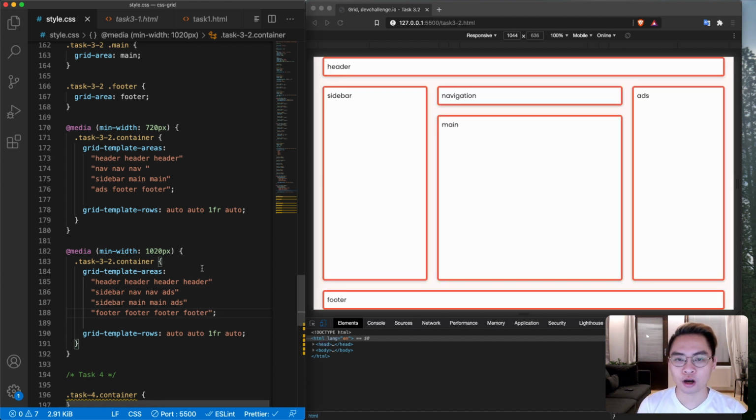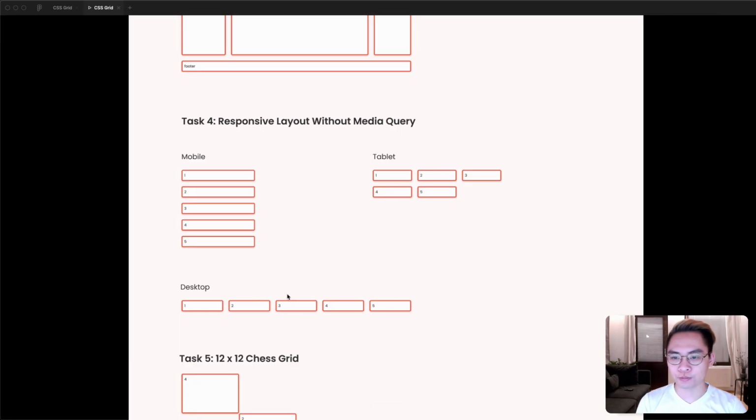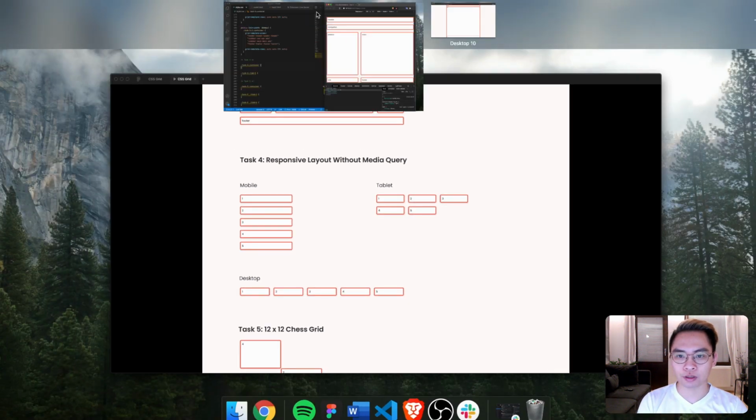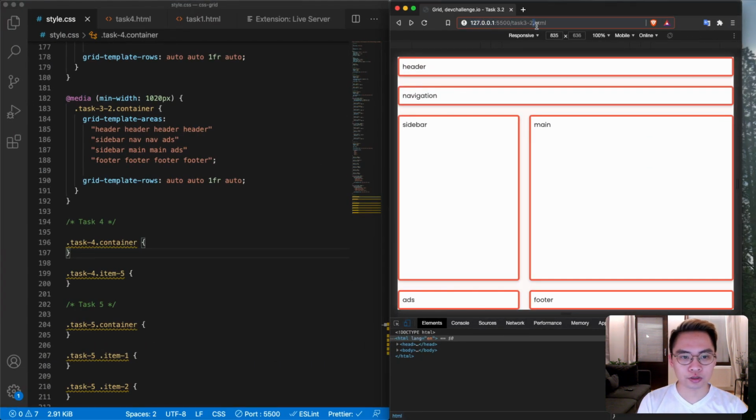So now we have 2 options to compare. Both of them have advantages and disadvantages, but depending on the case, choose the one that is easier for you. And now that we are done with task number 3, let's move on to task number 4. For task number 4, we need to build a responsive layout without media queries. So let's go to our code. Let's also change this to be task 4.